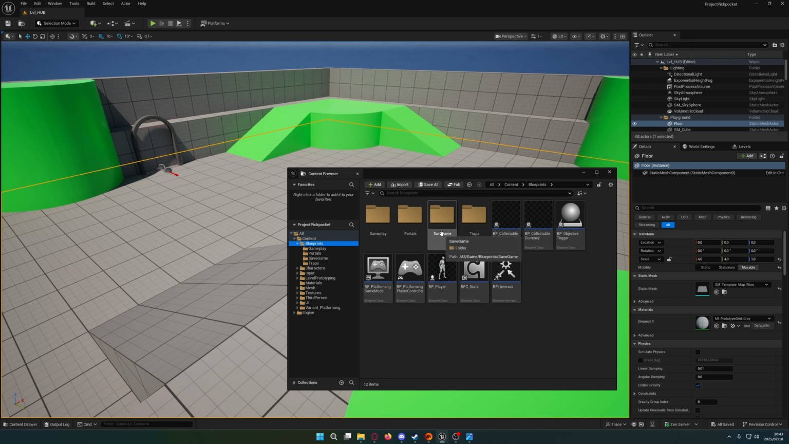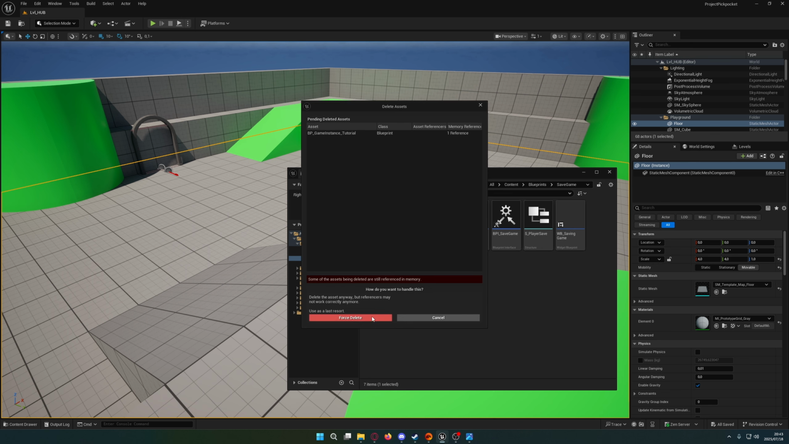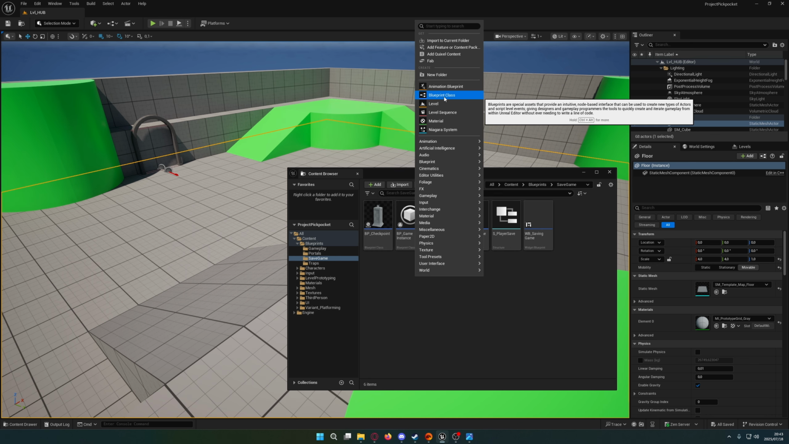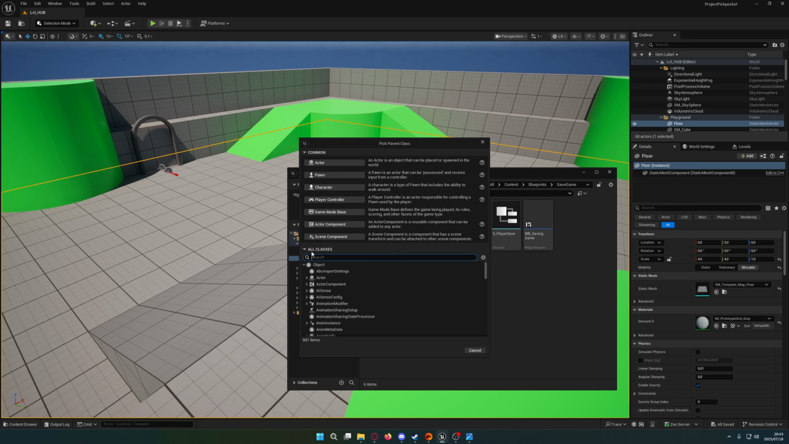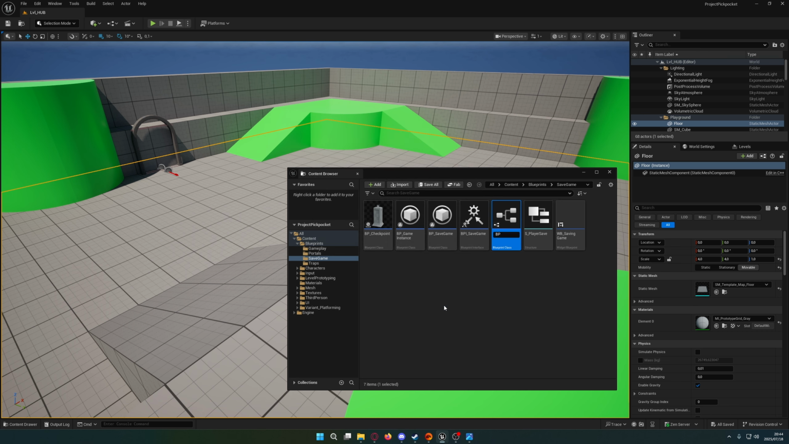So come into your blueprints folder. If you don't have the same folder structure I have, don't worry, this is all coming up in future tutorials, but for now just create a folder called save game, or anywhere here just right click and create a game instance. So sorry, I'm just deleting this, I don't need it. Okay, so come to blueprint class, and then under all classes just search game instance, right? And you're going to click this game instance here. Don't select anything else, just make sure it's this one and select and name it BP game instance.